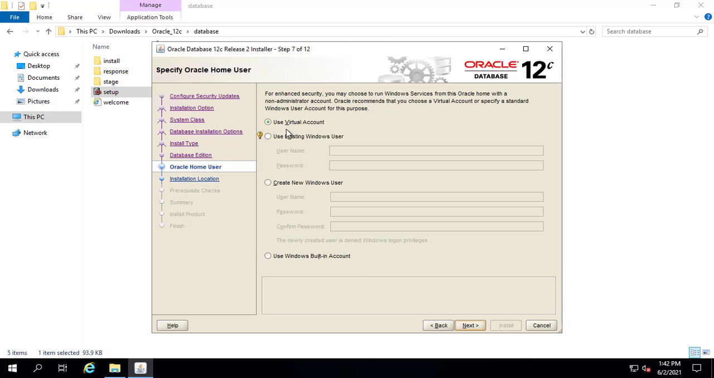So in my case, I am going to use virtual account because this will be the new account. As you see, for enhanced security, you may choose to run Windows service from this. Oracle recommends that you choose the virtual account or specify the standard Windows user account. In a real environment, you will always create a separate user for database installation.